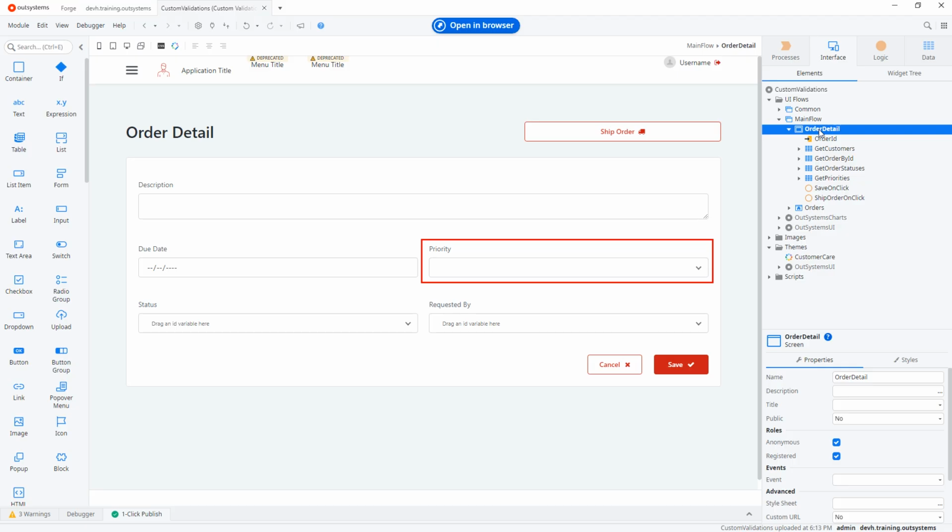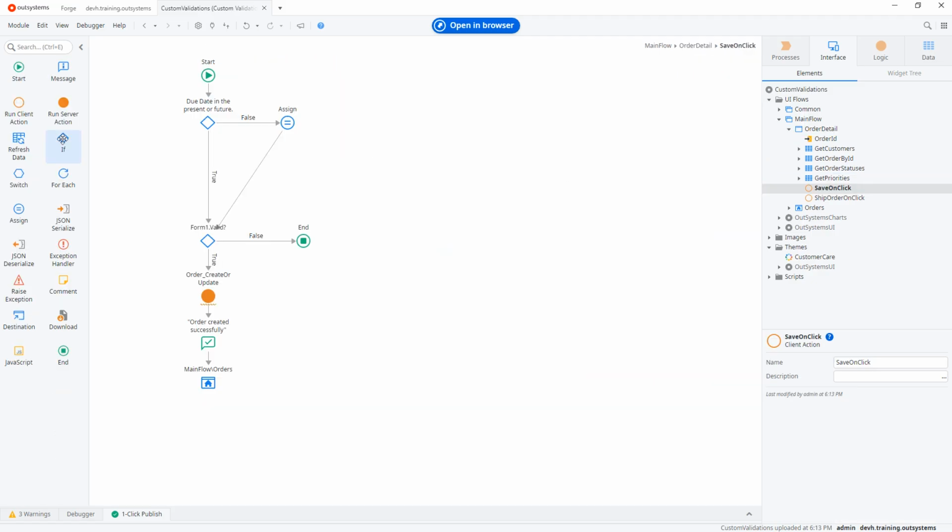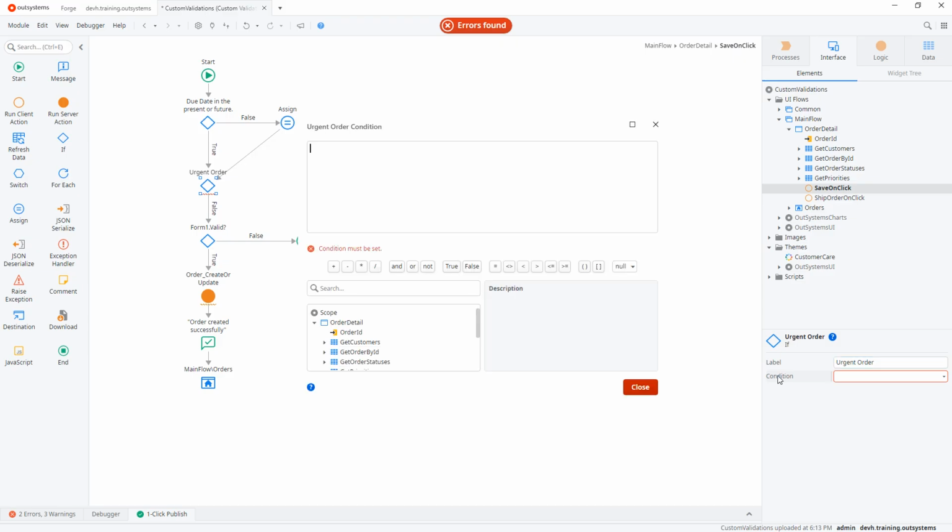Now, we want to make sure that if the due date of the order is on the next 2 days, the priority of the order needs to be high. Let's drag a new if to the flow and connect the previous assign to this new if. Let's set the label to urgent order and open the expression editor to set the condition.